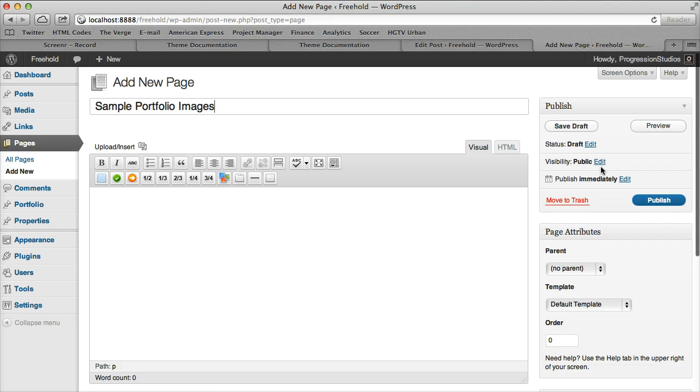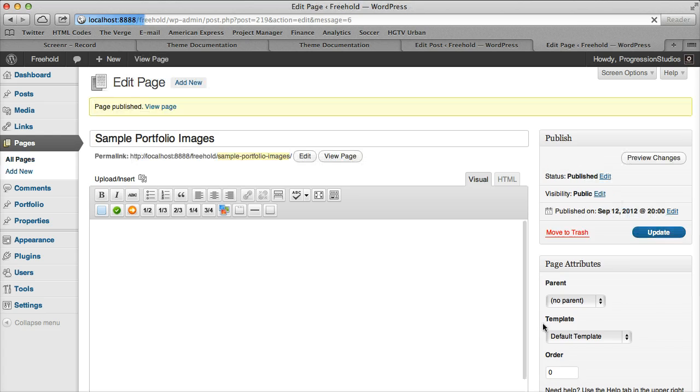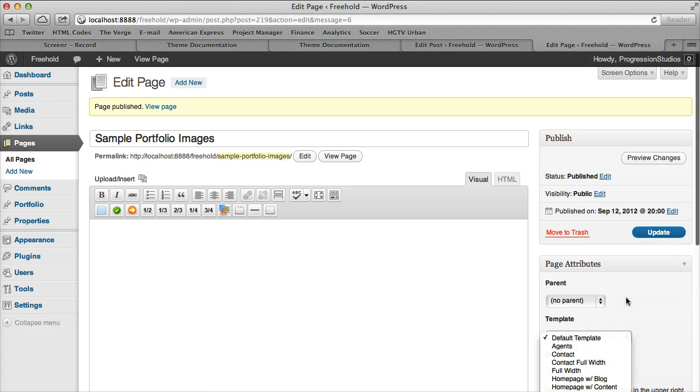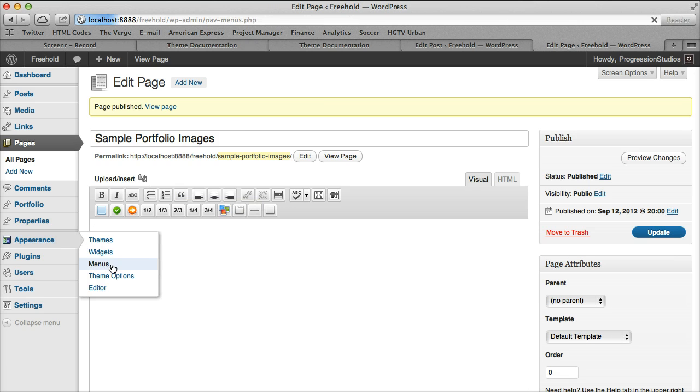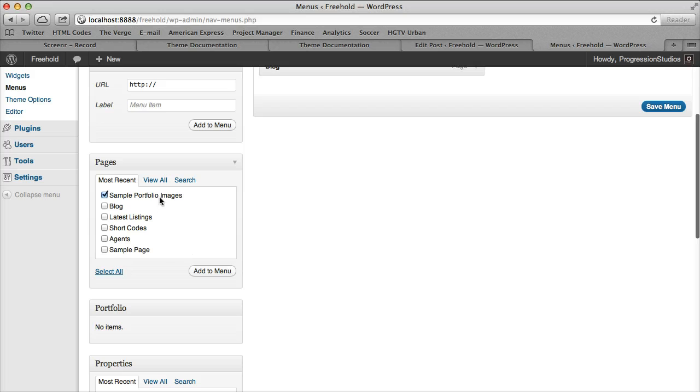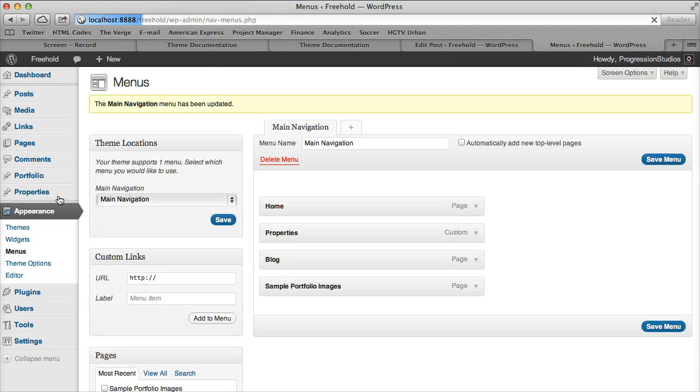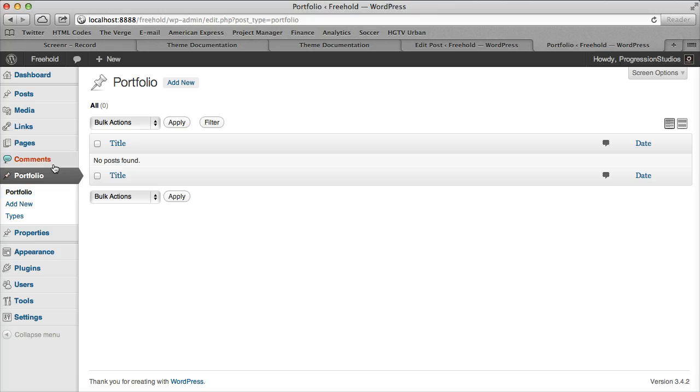Let's call this one images. So let's go ahead and publish this. And you'll want to select page attribute, but we'll get to that later. So the next thing, I'm actually going to add this to our menu, so it's easier for us to find it when we're just showing examples.